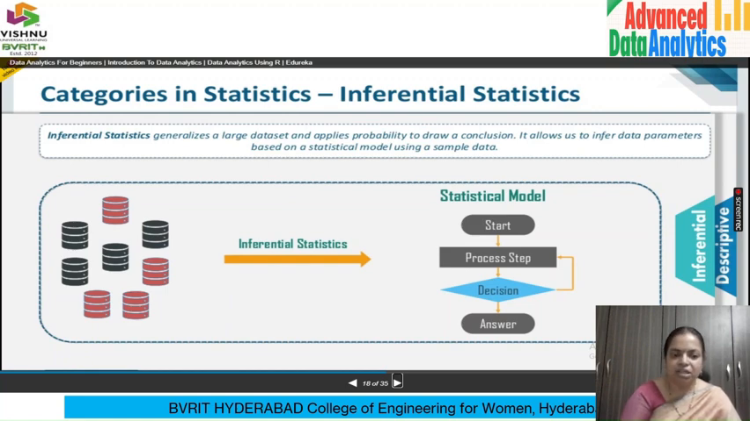Okay, so say for example I have some data items like black boxes and red boxes. Using inferential statistics, we can make a flow like this: we start with some step and process the data, then we get to the decision, and based on the decision we go to the particular answer. Say if I am taking this example data set, I can take the boxes one by one and check whether each is red or black. If it is red, I can put it into one particular bin. If it is black, I can place it into another bin. So based on this we can categorize the data.